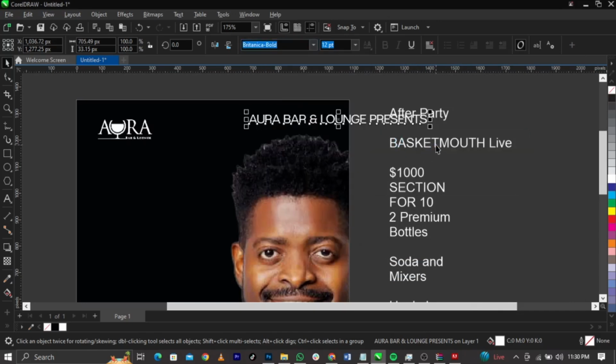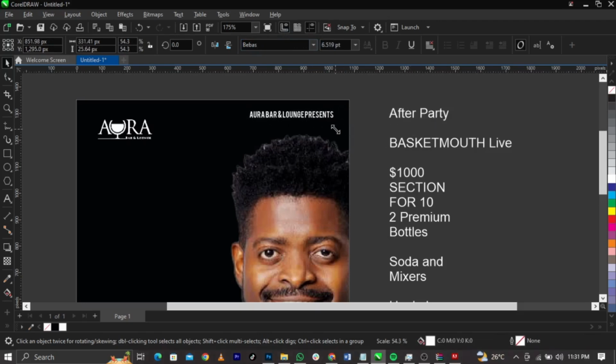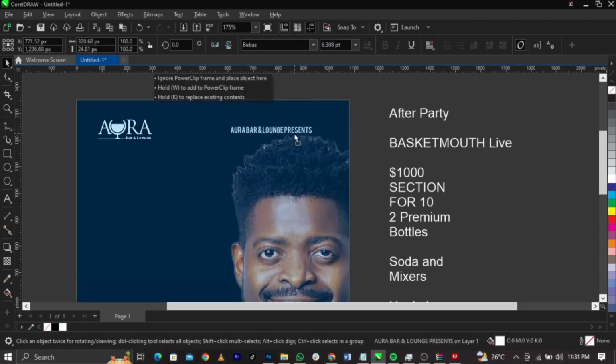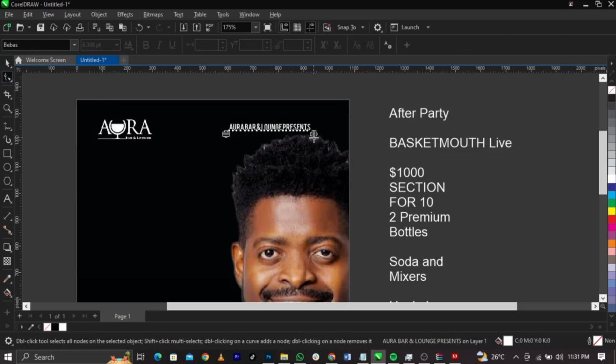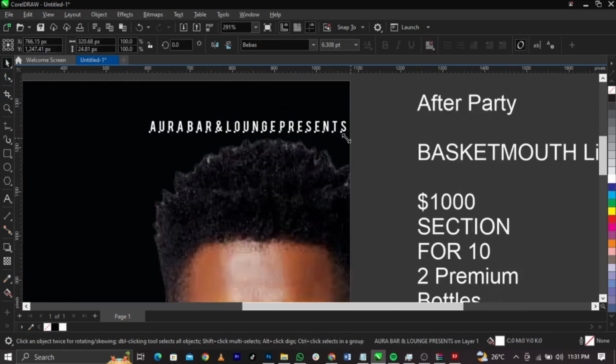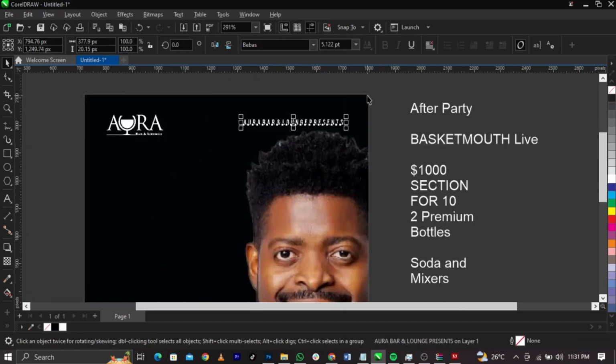All right, so we're going to leave that, but I think the font I prefer to use here is called Bebas. All right, so I'm going to just reduce that this way, place it just right here. Once I place it, I'm going to use my shape tool and drag out just this way, and we're going to reduce that a bit and leave that to that.